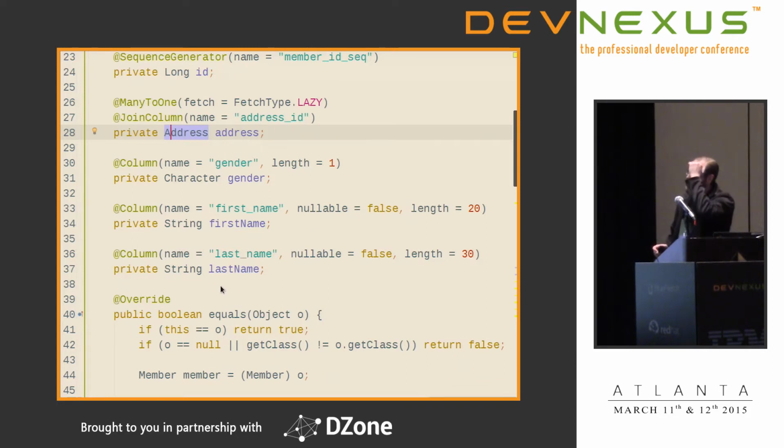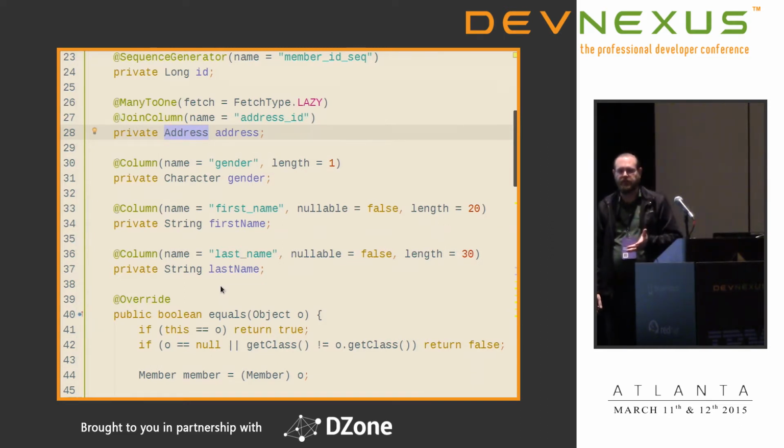Now this one, when you're dealing with bidirectional ones, there are a couple of things to make sure you get right. The first one is what the spec calls the owning side of the relationship. The owning side at the table level is the table that contains the foreign key. In the entities, it has that join column right there.